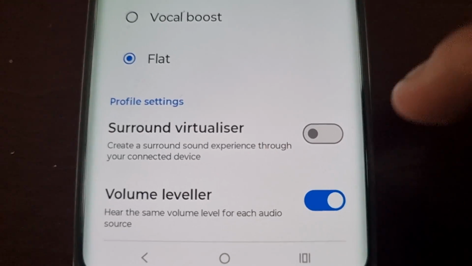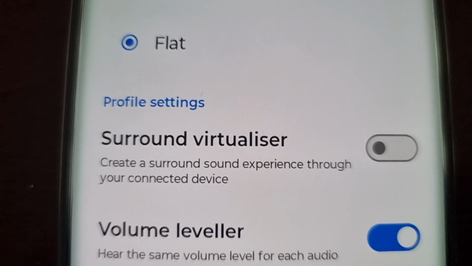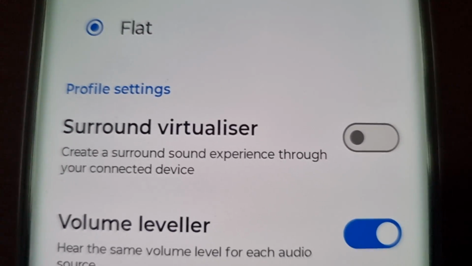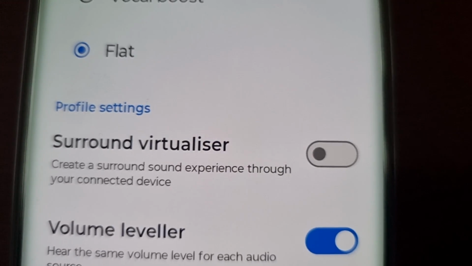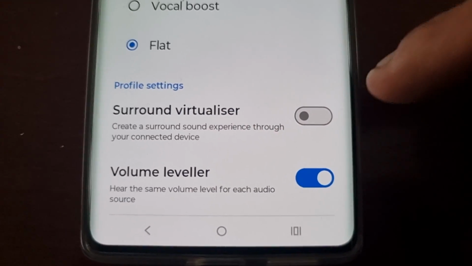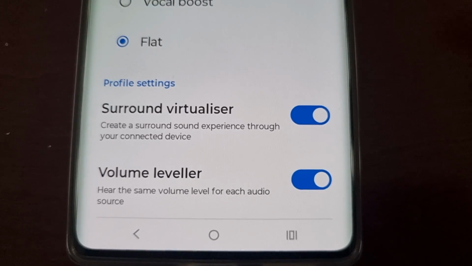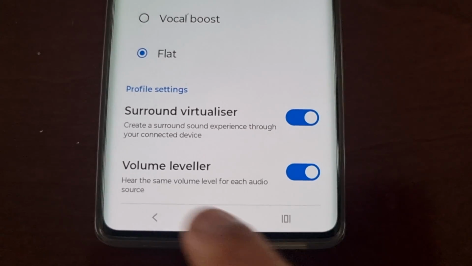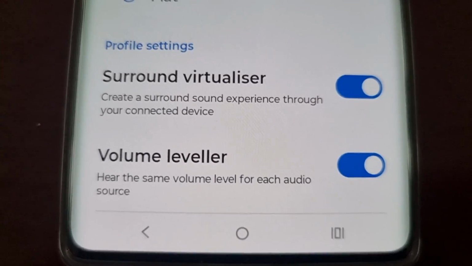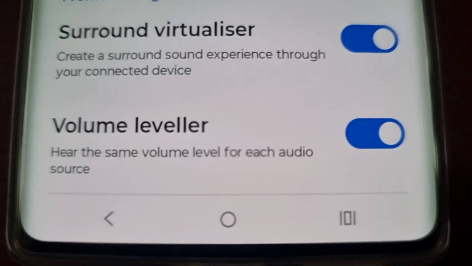And then here we have surround virtualizer, which you can create a sound experience through your connected device. That would be your Bluetooth speaker or your headphones. So you can turn that on if you like to listen to the music through your Bluetooth speaker or your headphones. And then here we have volume leveler. So here the same volume level for each audio source.